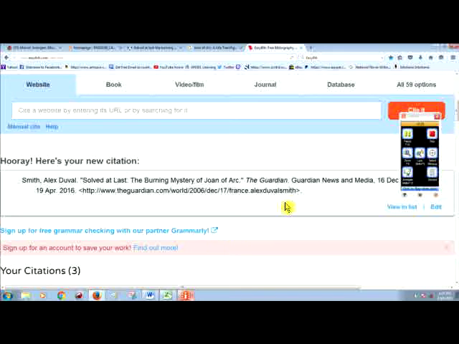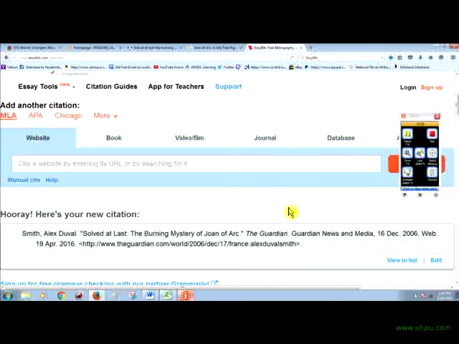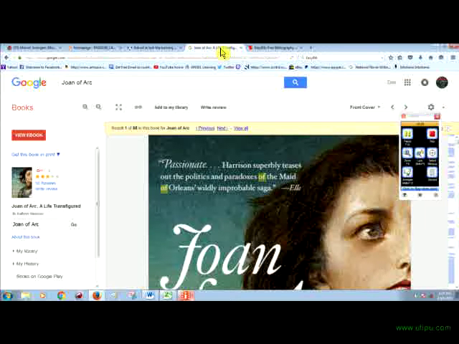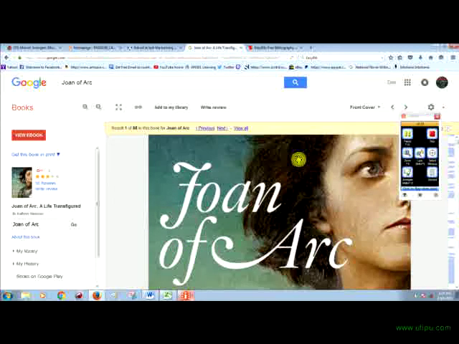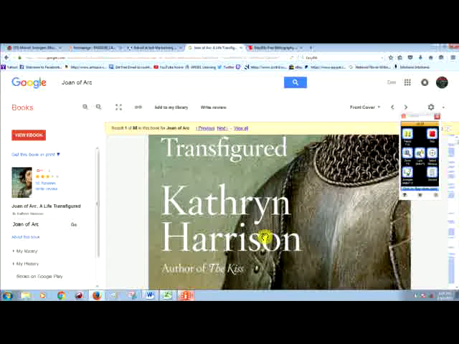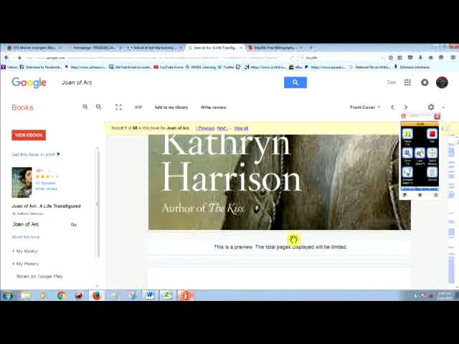Okay, so I got one citation. Of course, I'm going to be using other sources. And you may ask, okay, well then, what do I do if I have a book? So let's go back and take a look at a book real quickly. As you can see here, I've got a book, Joan of Arc, A Life Transfigured by Katherine Harrison. And again, I've vetted this book. She is a legit historian and writer, so I can use her book.